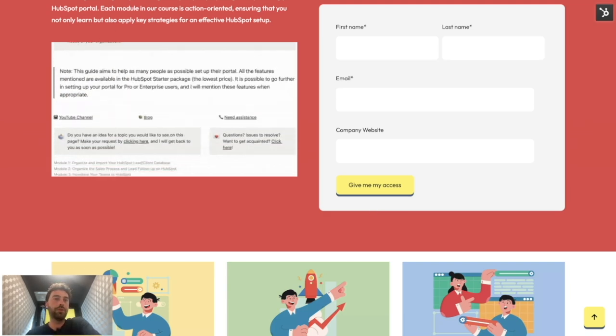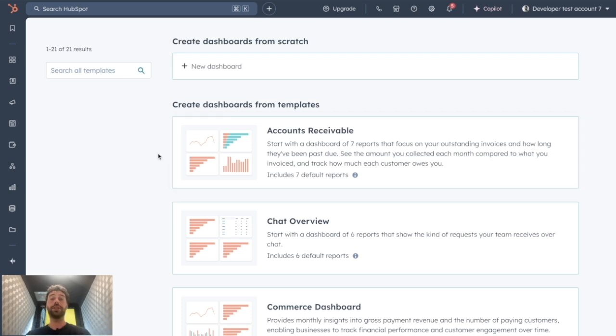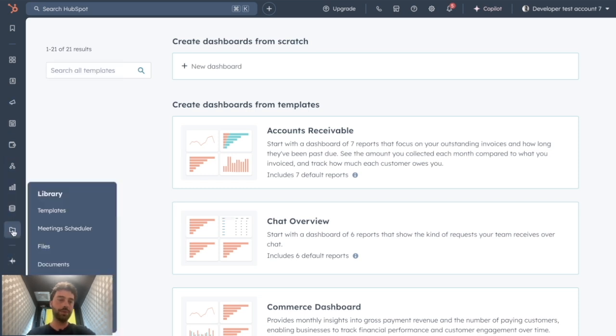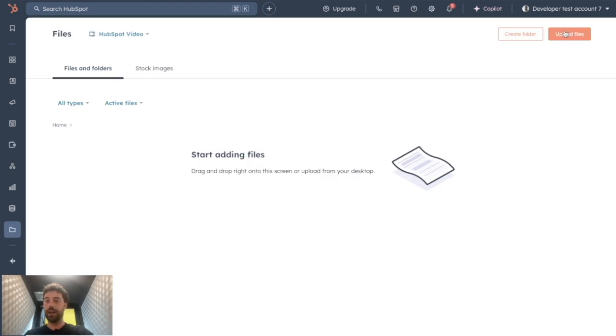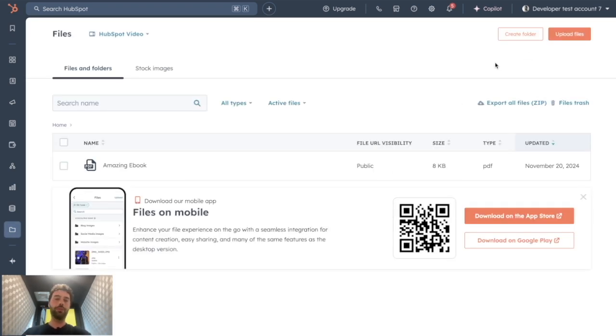So to do so, we go to HubSpot. The first thing we need to do is to upload our ebook on HubSpot. To do so is really easy. You go to Library, Files, and Upload Files. You will be able to upload your ebook like here. It's a PDF ebook and it's on your HubSpot, so it's ready to be proposed to your audience.